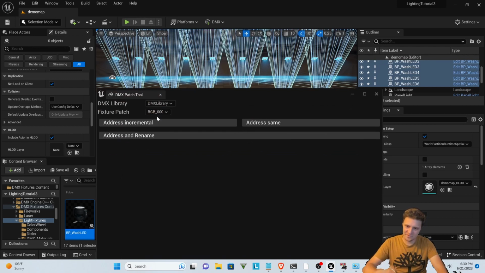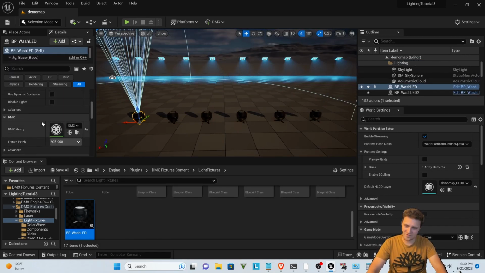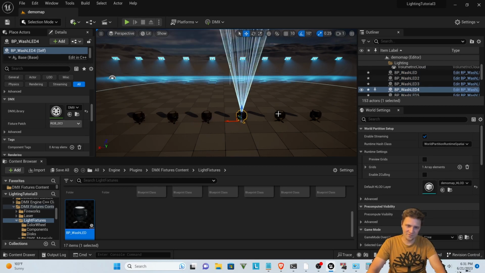Patch tool, and then you say RGB 0, and then address incremental. And when you're done, if you go to their fixture patch, you'll see 0, 1, 2, 3.